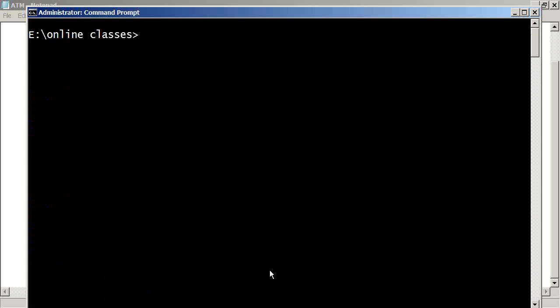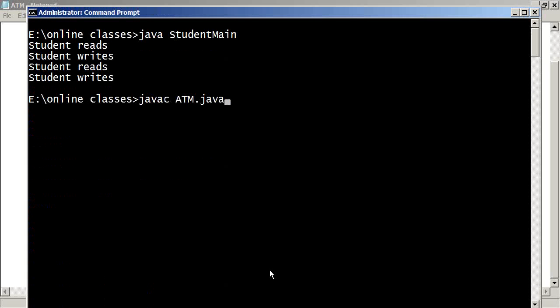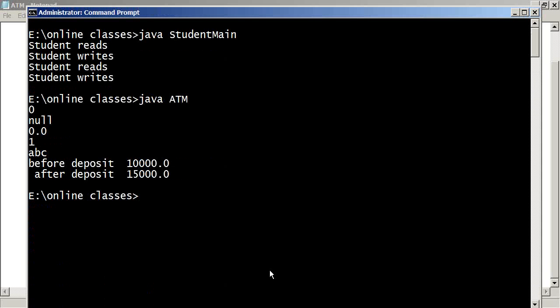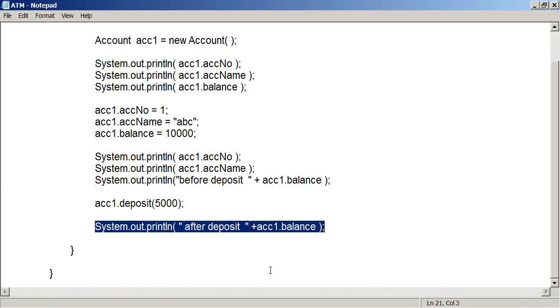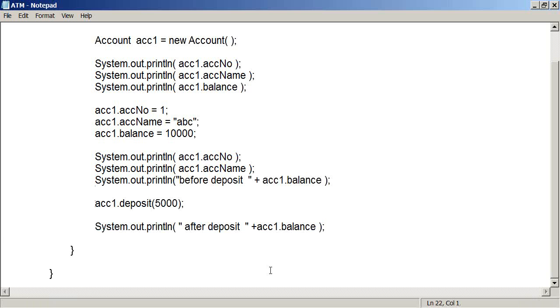Now before deposit it was 10,000. Now after deposit it is 15,000. Right? Now again same story here. Now I'm going to do the same. This is before withdraw. I'm going to withdraw.